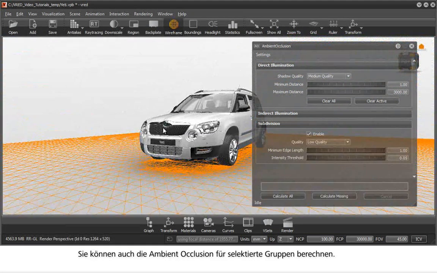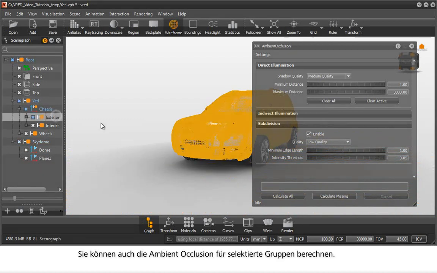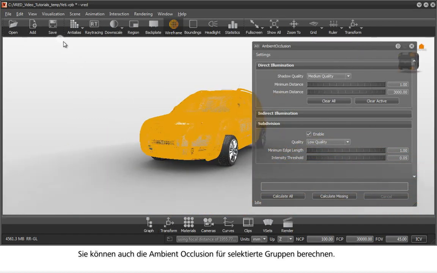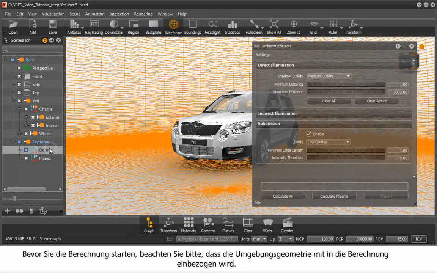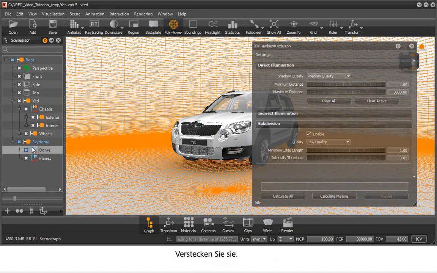You can also calculate the ambient occlusion for a selected group. Before you start the calculation, please note that any surrounding geometry will be included in the calculation. So, hide it.